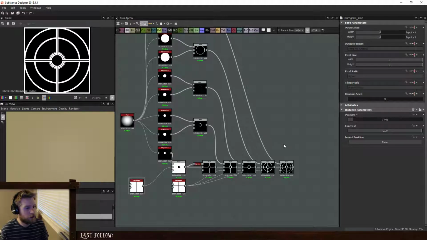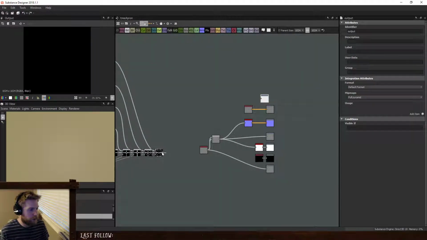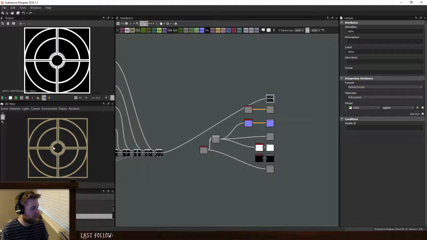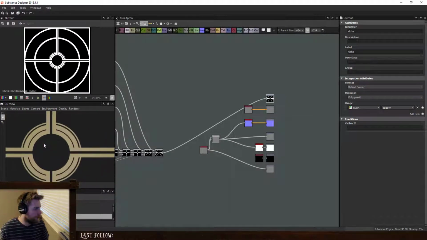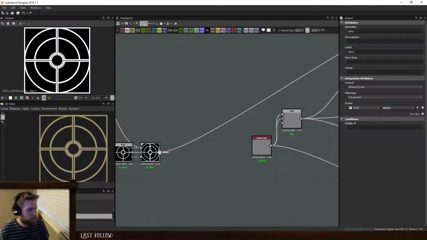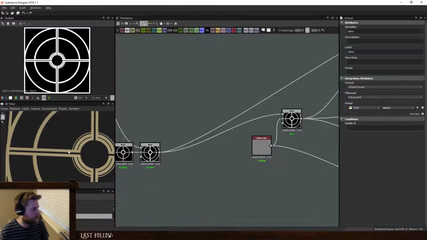Save. Okay, so we need an opacity output. So alpha. There we go. Cut it out. Okay. Pipe this into our height. Get a little bit of shape.